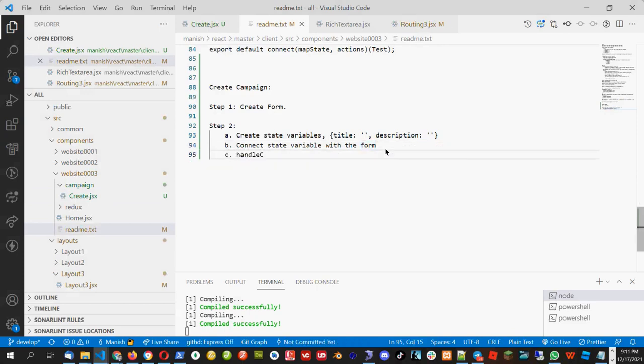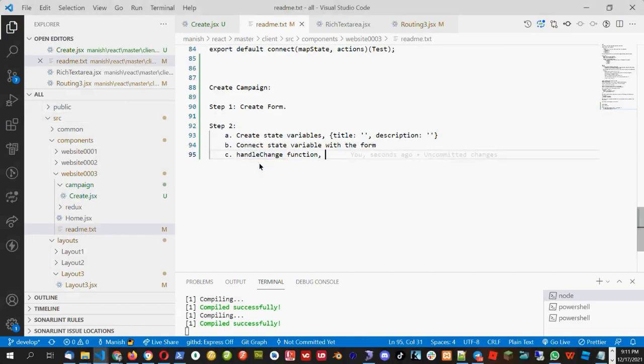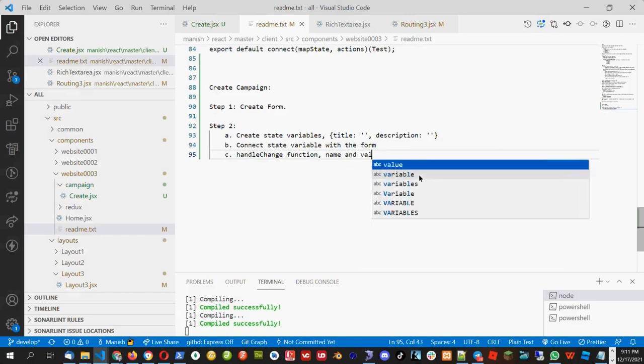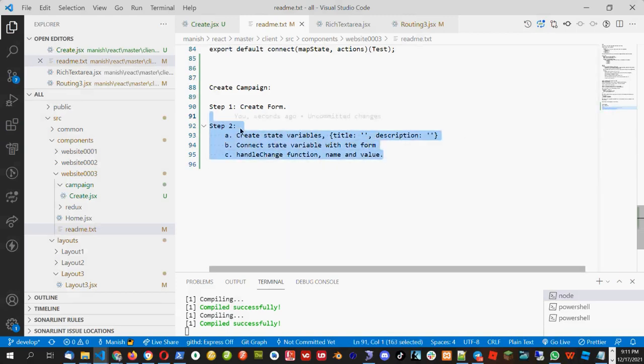Third thing, you need to create the handle change function, which has two attributes. It will take name and value, and whenever the handle change is called, you need to update the state variable. So these three tasks we have already done in the previous exercise. Now you have to do it again.